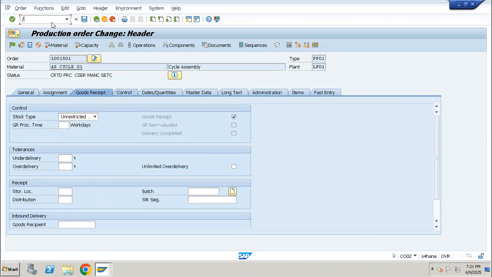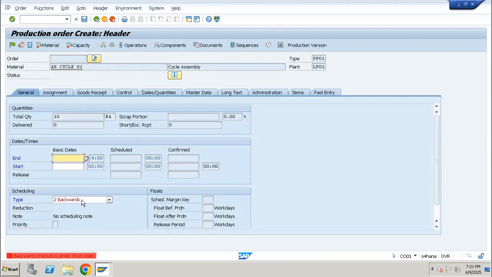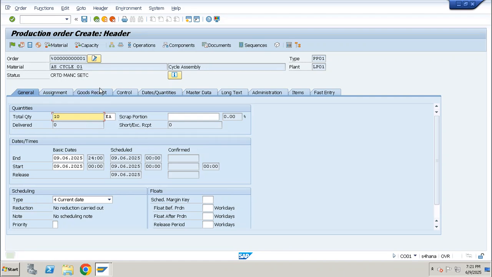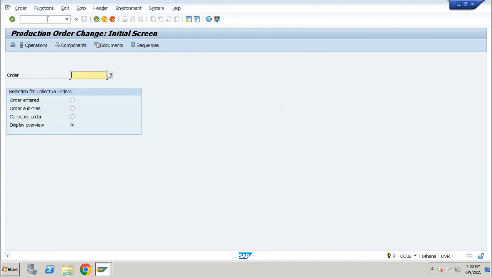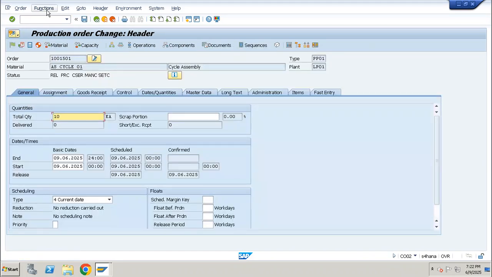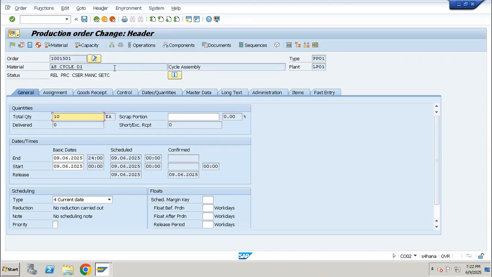Let me create one more production order, then I will check why it has not worked. Okay, so you can see here this storage location is coming here. But with master data, if you are making any change in your master data, then you have to click here Read PP Master Data, and it only works if you have not done anything else. Okay, like I am doing the Read PP Master Data.